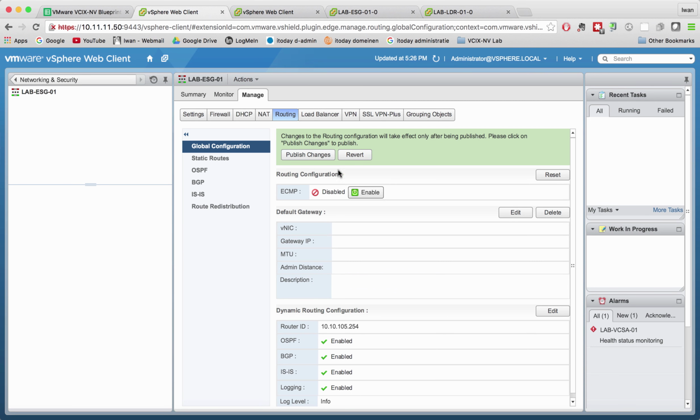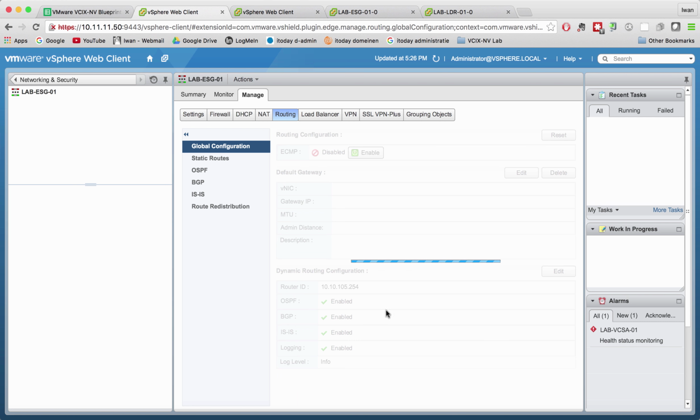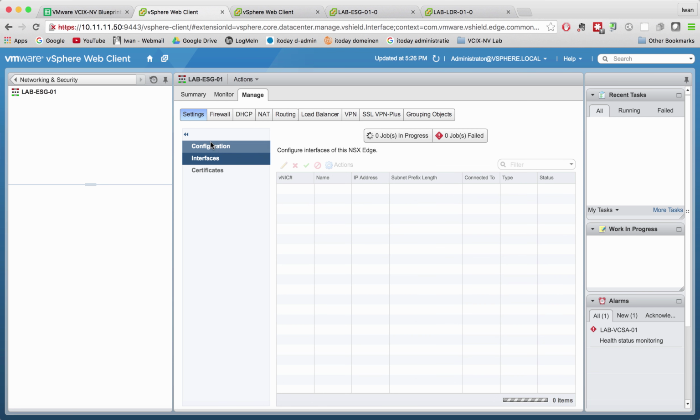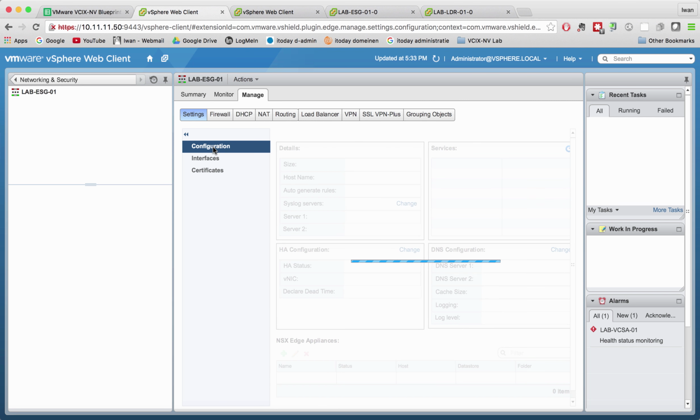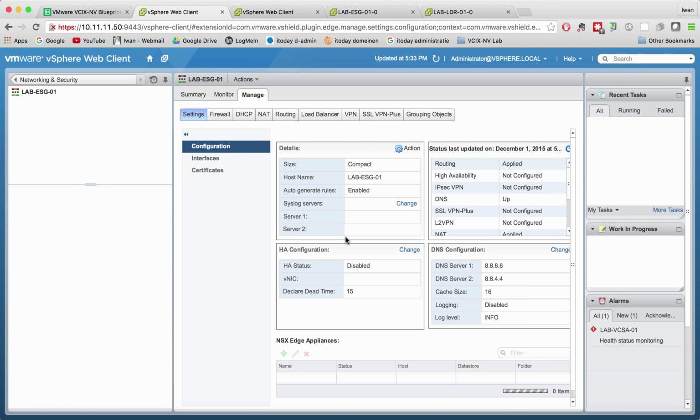I thought that I did enable logging. Let's hit publish changes, and right now logging is enabled here. Logging is enabled for the dynamic routing protocols. So logging was already enabled for this box itself. We did that in the settings here in configuration, and we added a syslog server here, and right now it's also enabled logging for the routing feature.